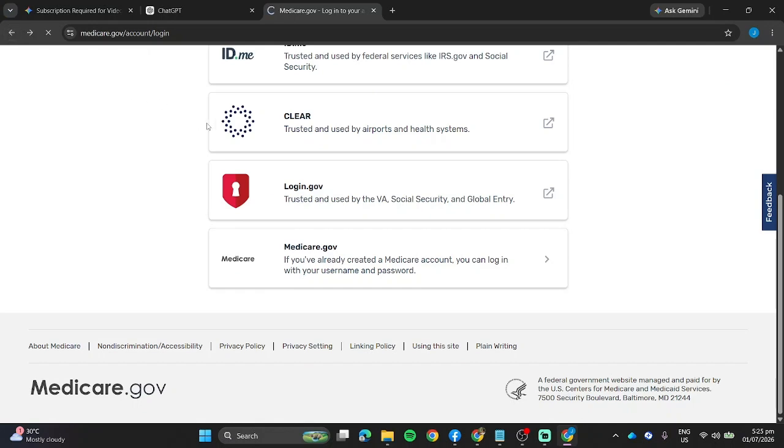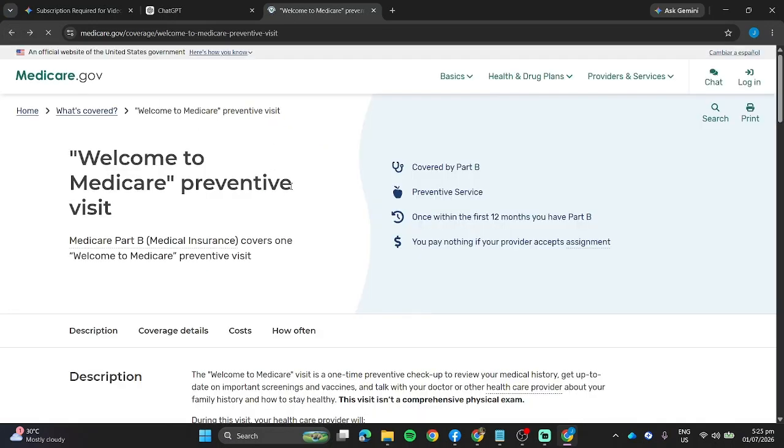So that is how you can quickly get your Medicare number online and use it as proof of coverage while waiting for your physical card.